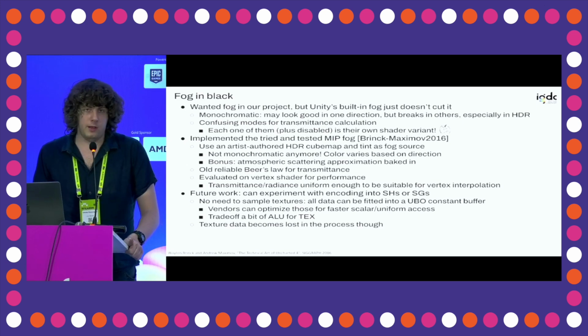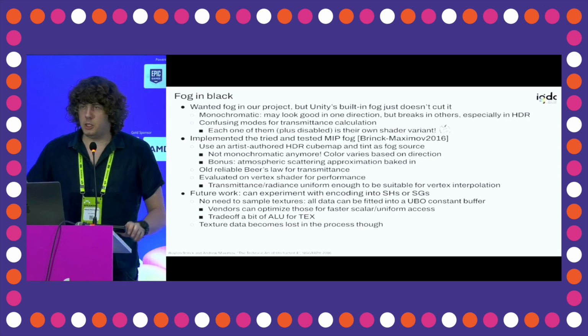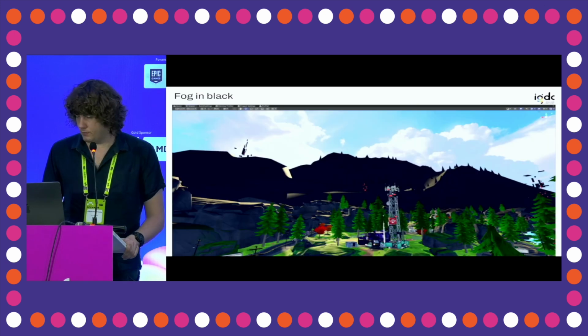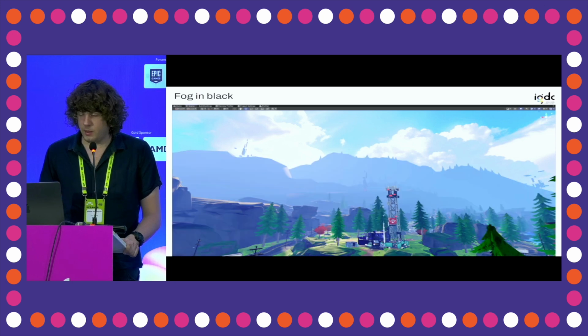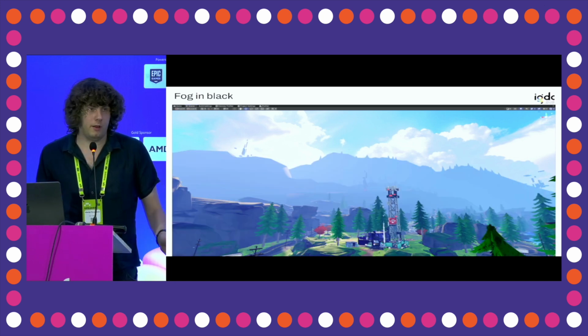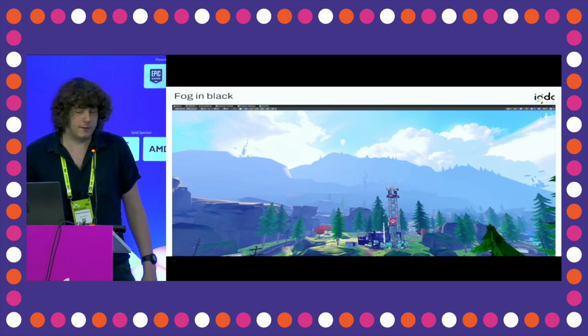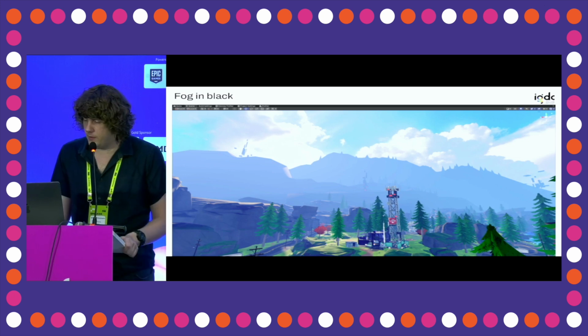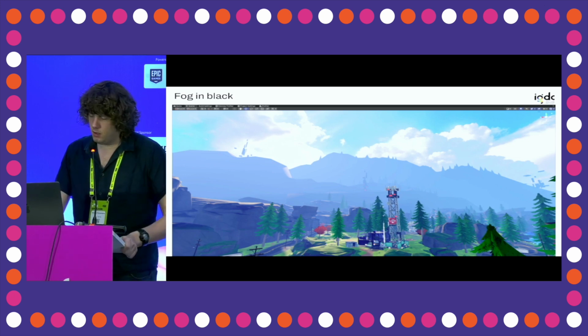We also evaluate it completely in the vertex shader in order to save performance. The fog is not high-contrast enough to make interpolation artifacts apparent. So this is our scene without fog, and this is with our MIP fog applied. Already a drastic improvement to the distant scenery, and you can see that it varies by the direction you're looking in.